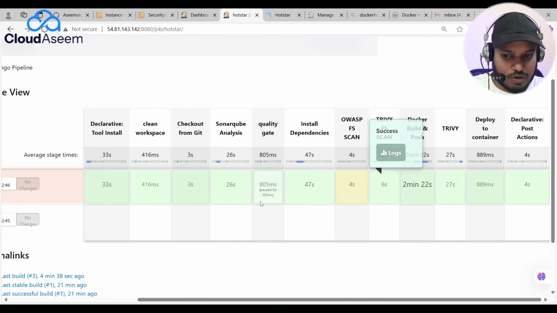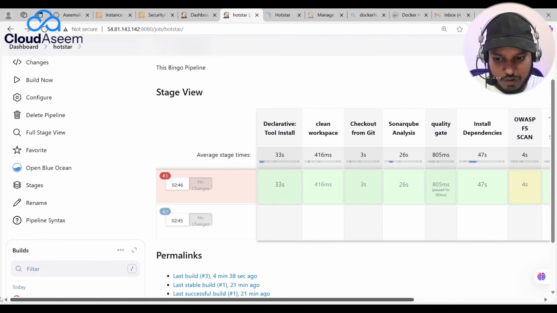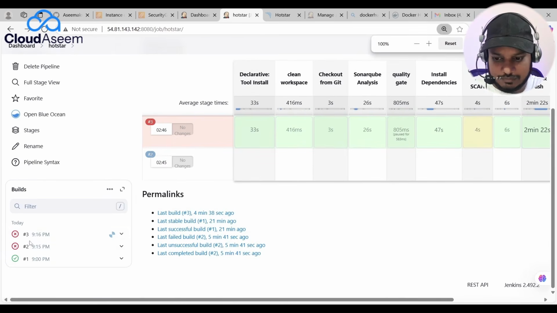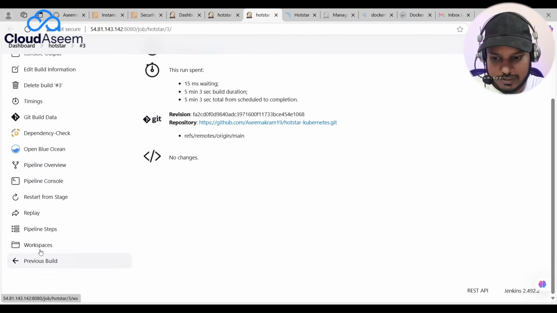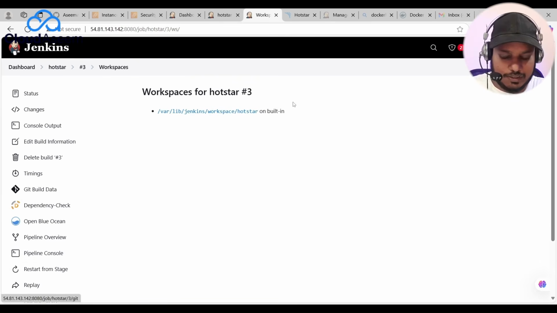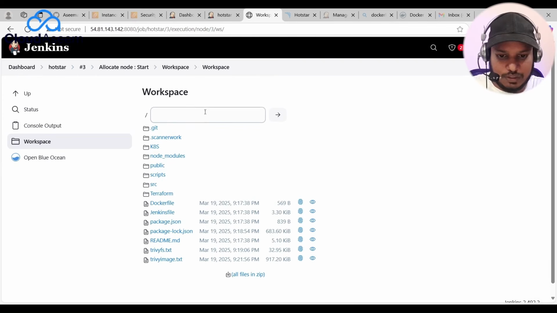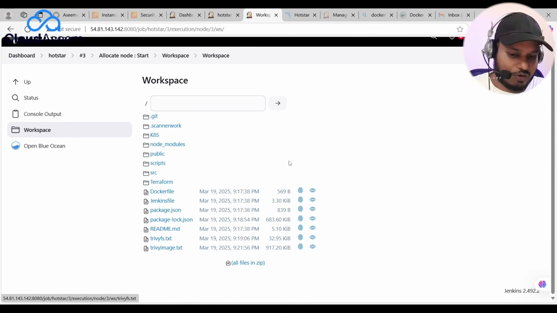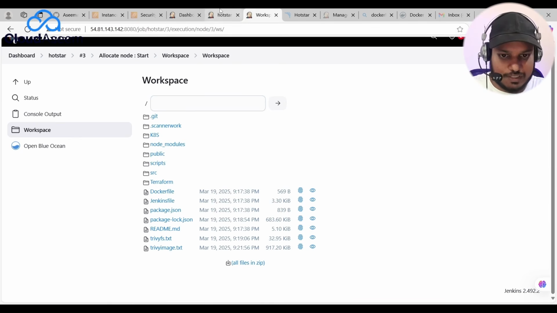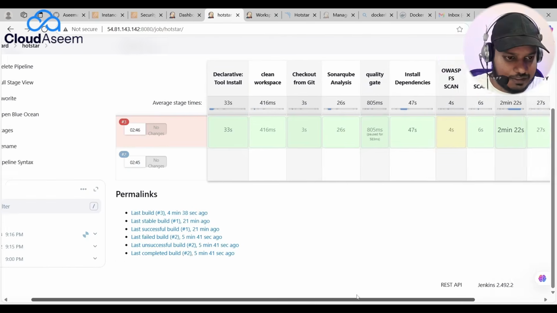Let me open this in one more tab and go to the workspace. If the stage is fine, then I should find one Trivy file. I'll be showing you this as well. So that's fine. Trivy is successful.